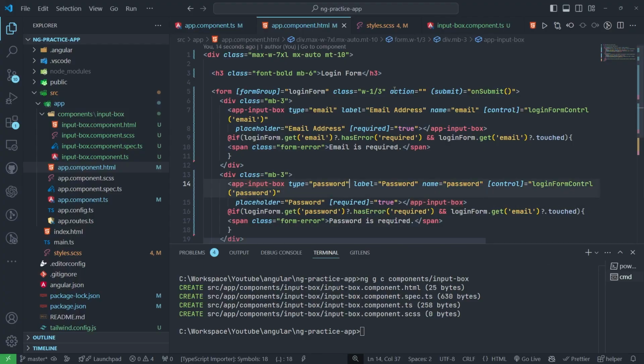So this is the thing that I want to do. Now we have a shared input box which we can use anywhere in the application.